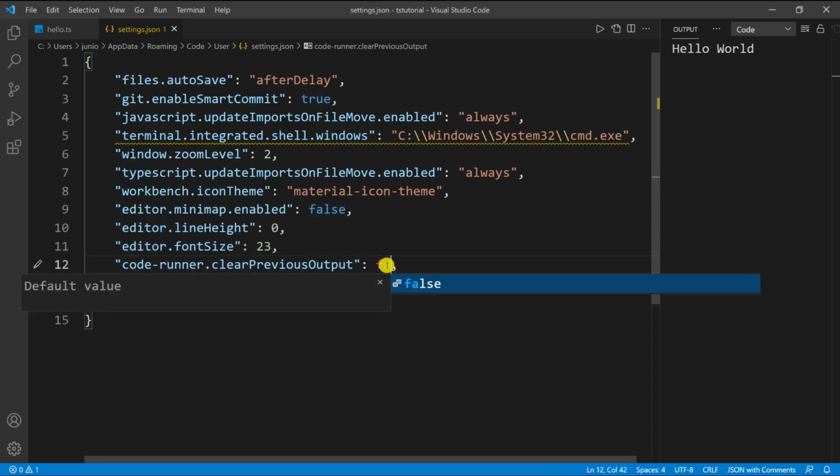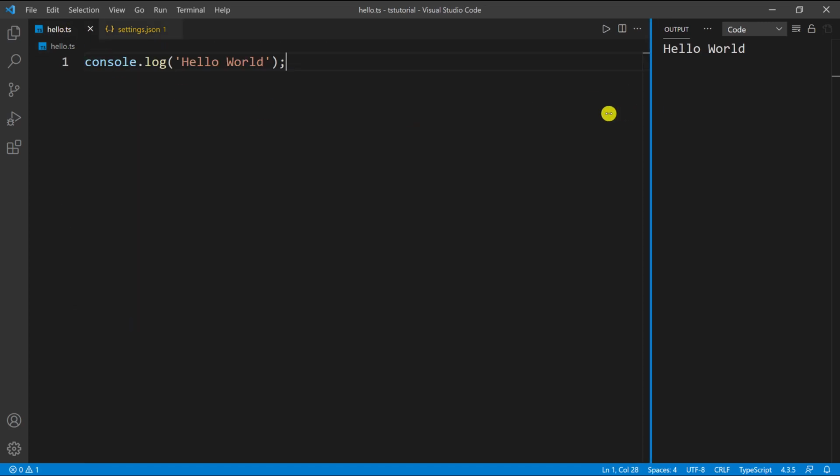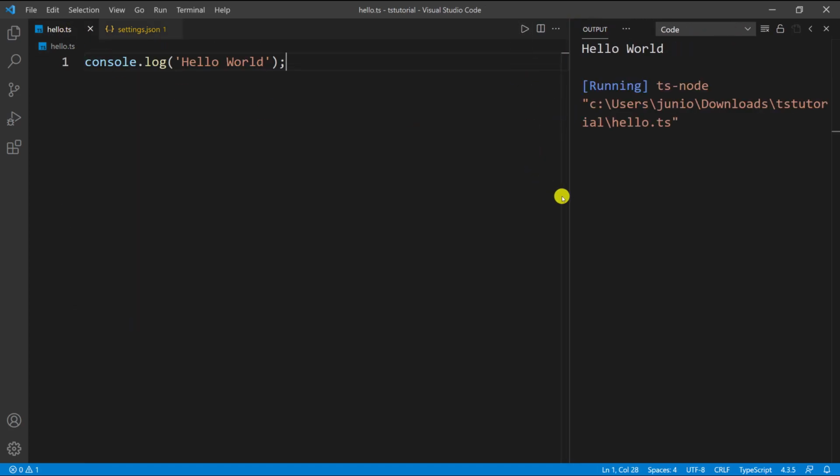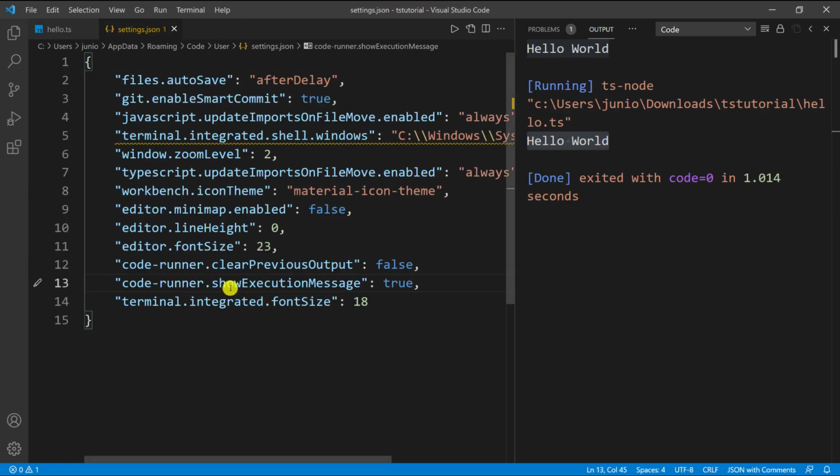So for instance, if I change this to false, and then I change this to true and save this file. And now if I go back, I'm gonna show you what's gonna happen. If I run this again, you can see that we're getting some extra information, which can be useful in some situations. But in our situations, we don't want all this stuff. We only want the output of our program, which is the hello world right here. So if you don't want to see all these things, which should be the default for you, then go ahead and add this line, which is show execution message, and then set this to false.